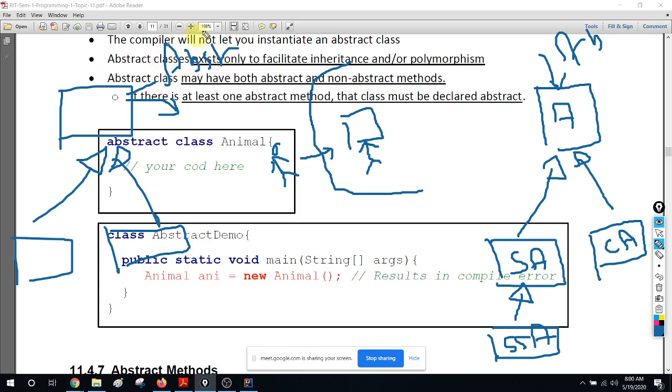Animal class, we are going to make it abstract because it doesn't have any specific things. It's just a concept, right? So just like accounts. You can see the concept of abstraction is very important. Otherwise you are violating the business logic.